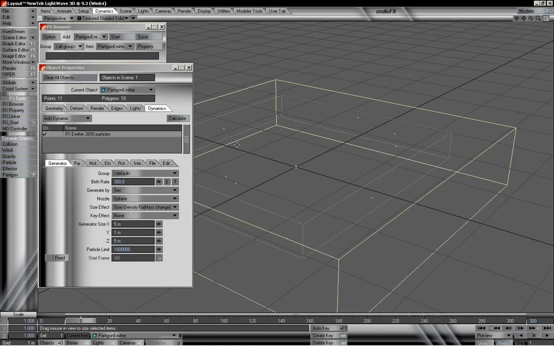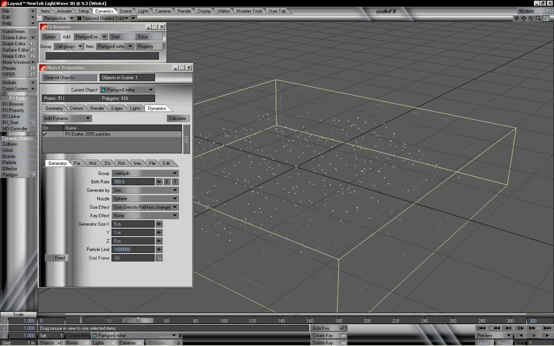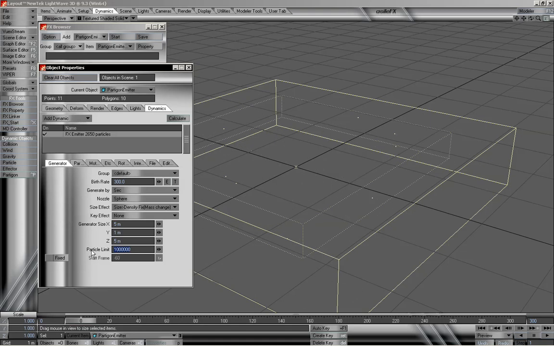If we need large amounts of particles, there are other methods we can use to generate those extra particles if we need that within our scene. I'm going to set our particle limit back down to 10,000.